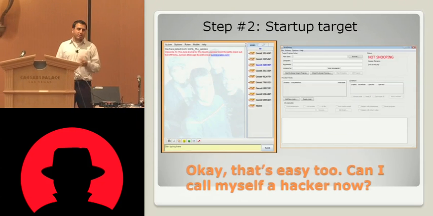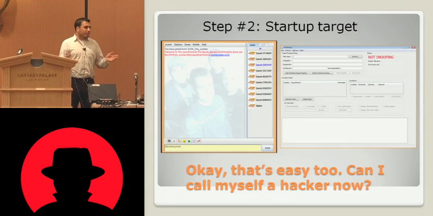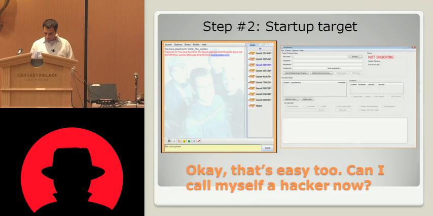This is an applet running inside a web browser. I haven't had to decompile anything. I haven't had to look at any protocols. I've had to do zero work. This is so easy a caveman can do it, because a caveman wrote it.